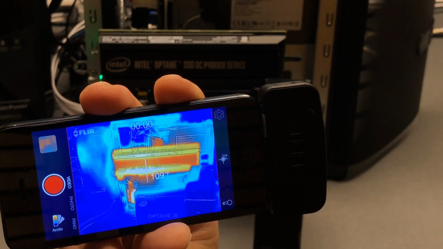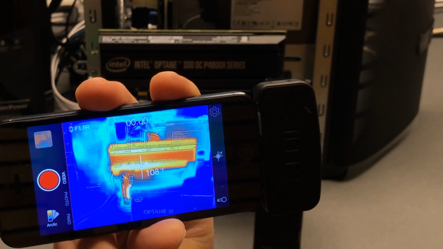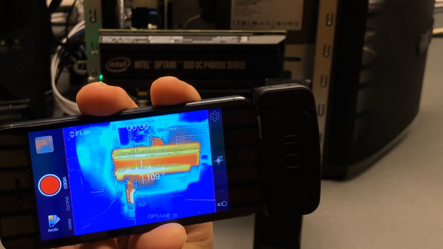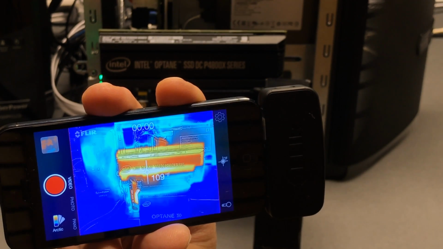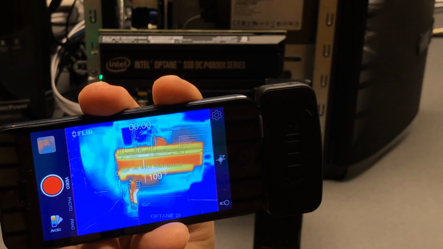So, extremely small elevation in temperature when doing this quick little bit of kicking the tires of the P4800X to get an idea of how it performs under stress, open air, with almost zero airflow.